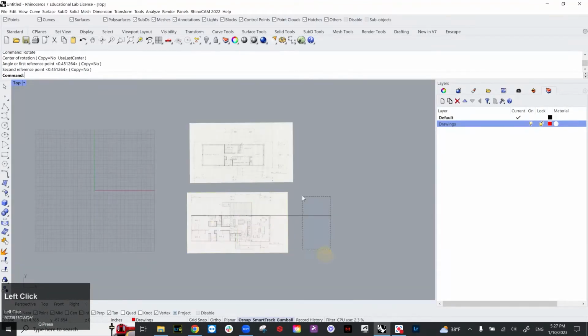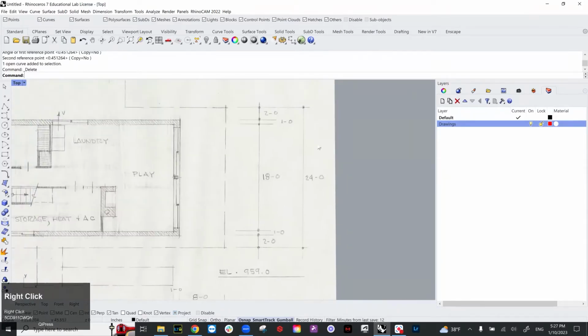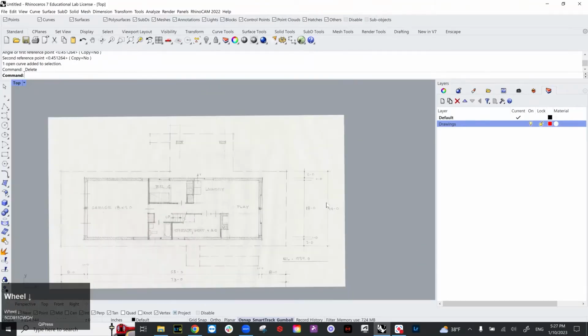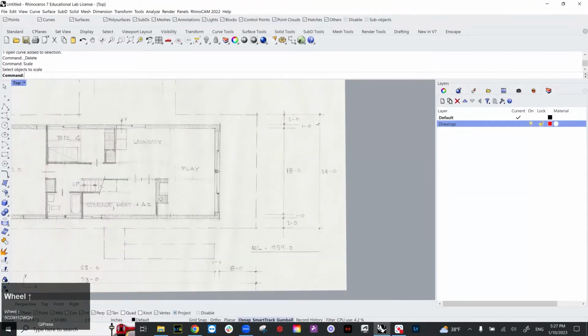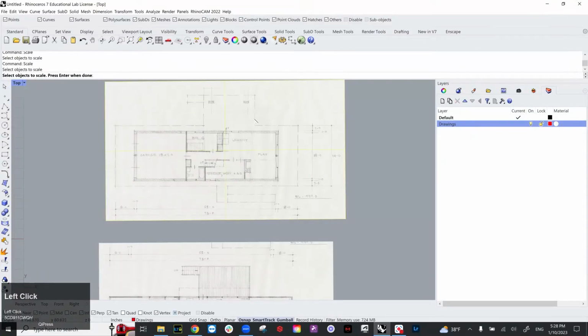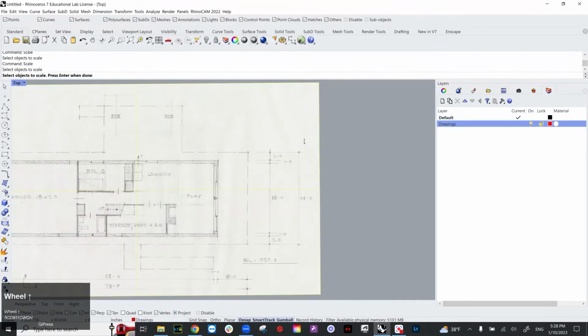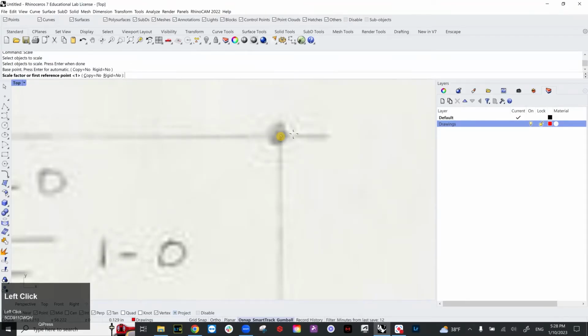So now let's just say they are somewhat straight-ish. Now what I'm going to do is use this dimension over here where it says 24 feet. I'm going to type scale. It's asking to select the object to scale. This is the object that I want to scale. Now it's asking me to press enter, so I'm going to hit enter. And now it's asking for the base point. So I'm going to click on this base point over here.